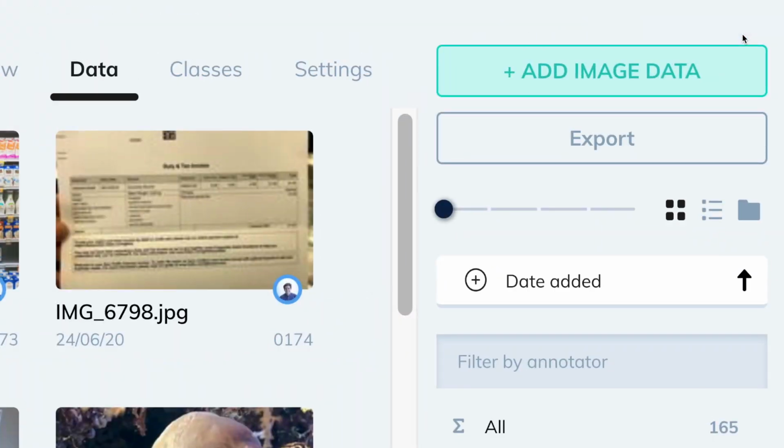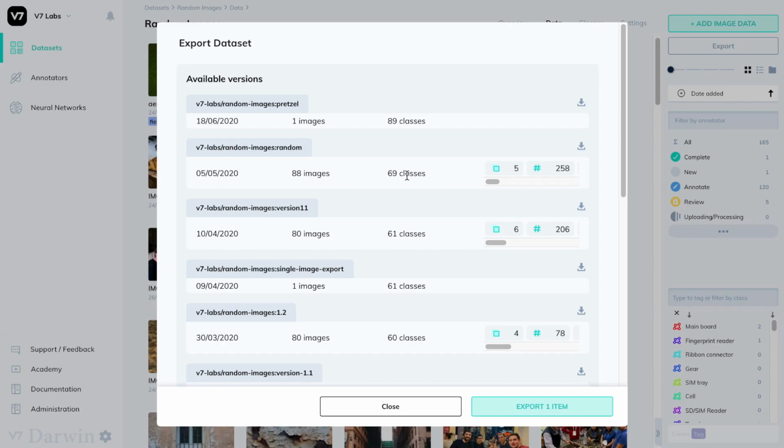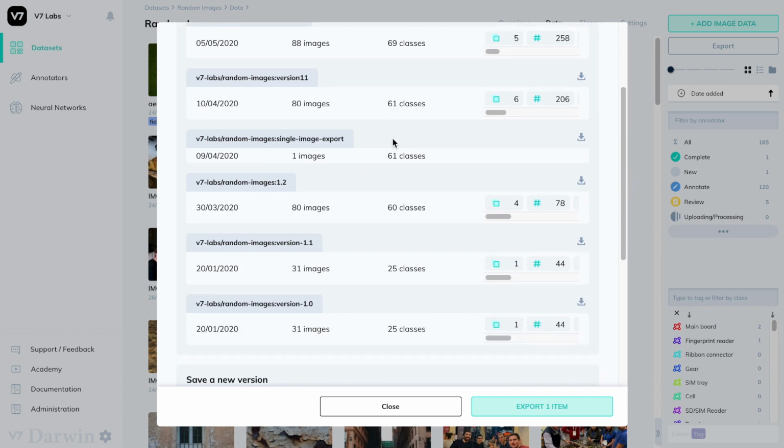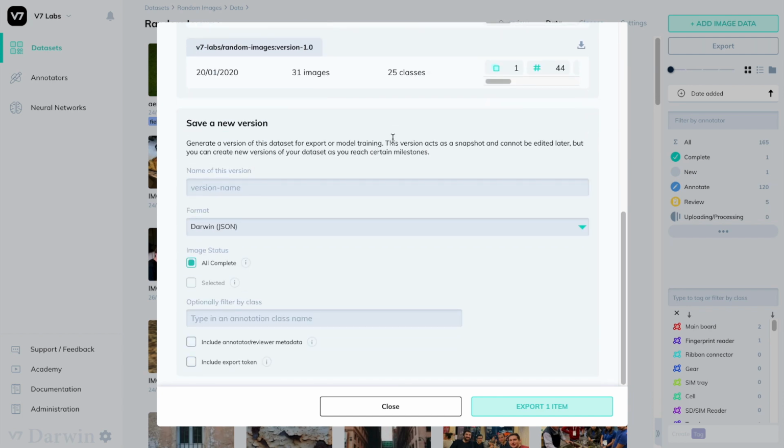Press the export button on the top right to bring up the dataset versioning modal. This will list all the available export versions for this dataset. You can download any of these locally, or click on a version name to copy a CLI command to your clipboard. If you're new to Darwin, you probably haven't created one yet, so let's make one.